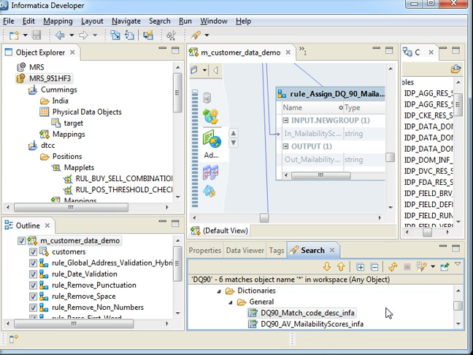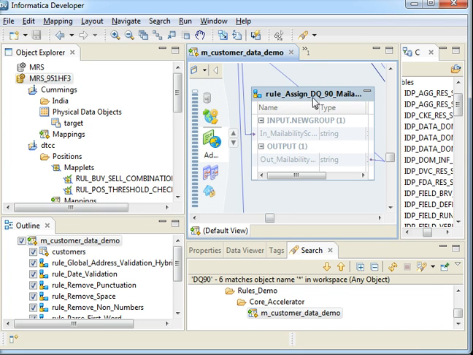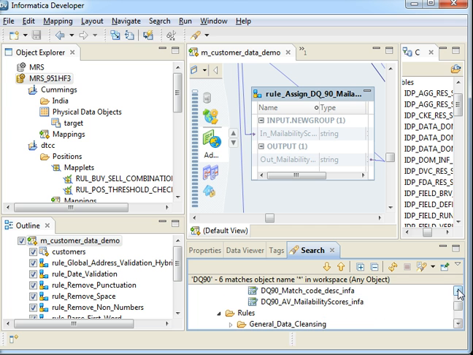reference table in the dictionaries which starts with DQ90, so this came as a valid search result. Then it looks like there are some rules which are probably using this as well, and there's a mapping which is probably using this as well. So I just opened this and you can see that in this mapping the rule DQ_90 is being used, which in turn must be using the reference table. So this will search for any object which has DQ90 in its name, or is using the object which has DQ90 in its name.